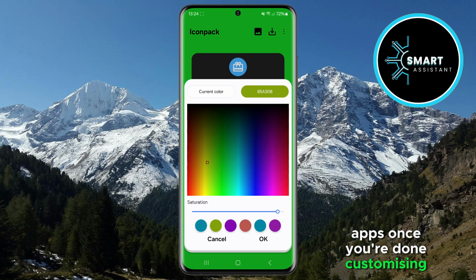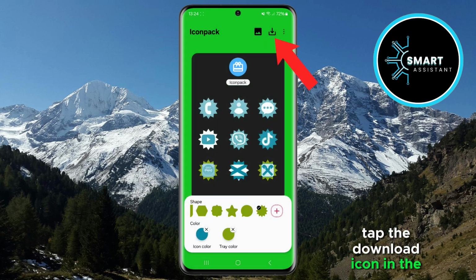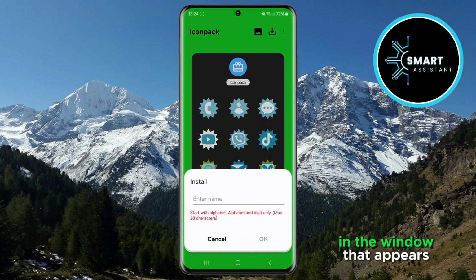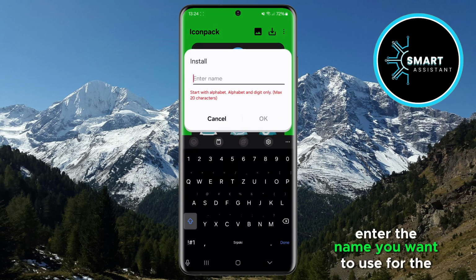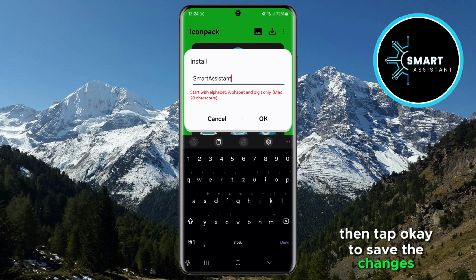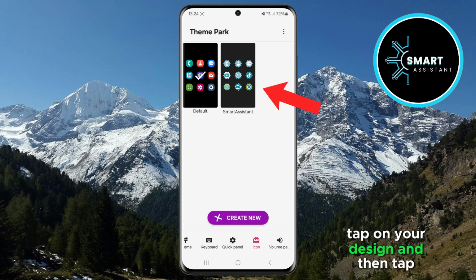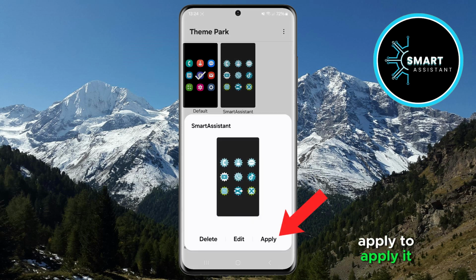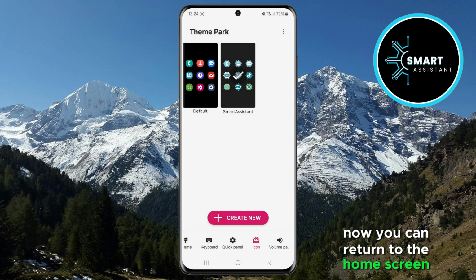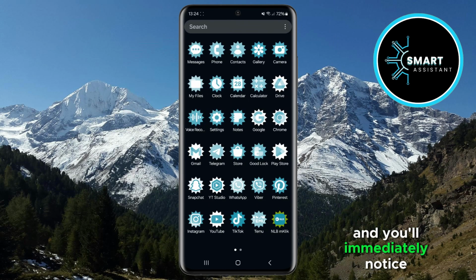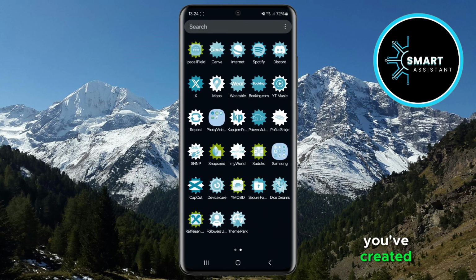Once you're done customizing, tap the download icon in the top right corner. In the window that appears, enter the name you want to use for the new design. Then tap OK to save the changes. After doing this, tap on your design and then tap Apply to apply it. Now you can return to the home screen with your apps, and you'll immediately notice the customized changes you've created.